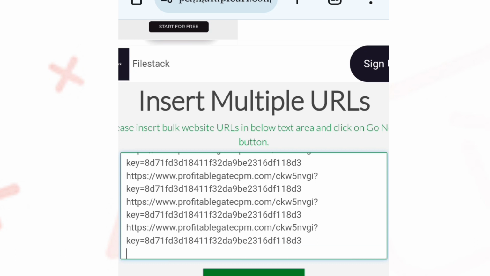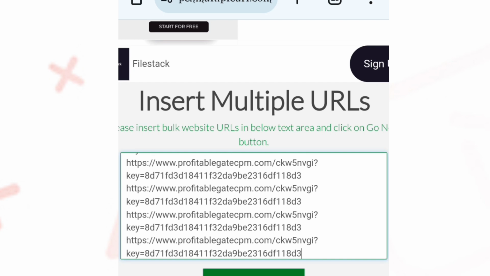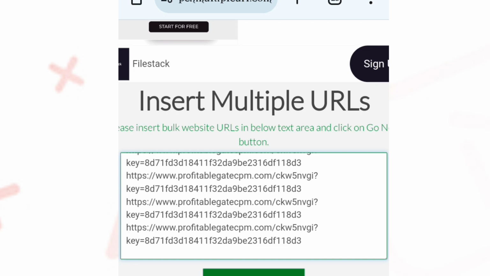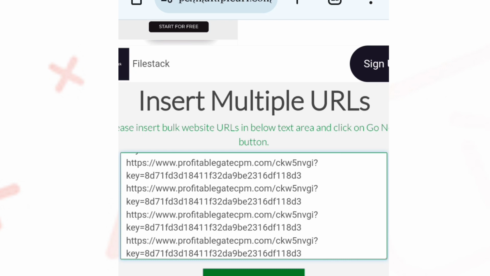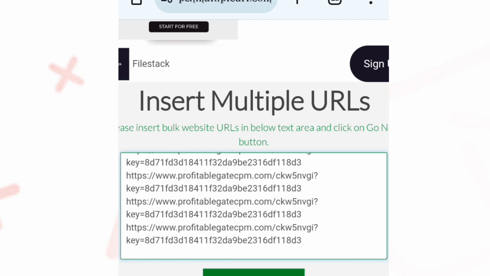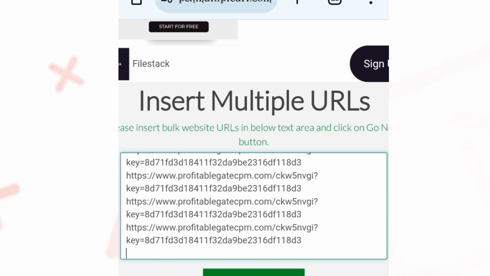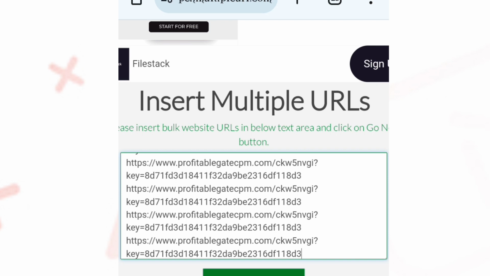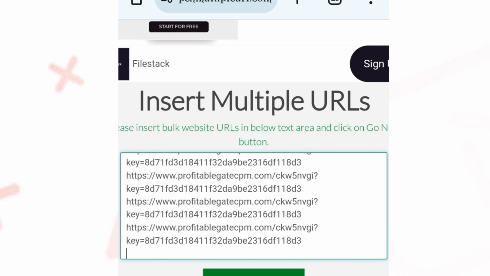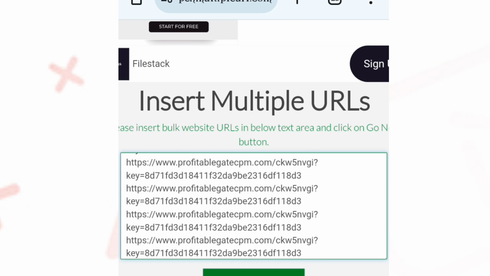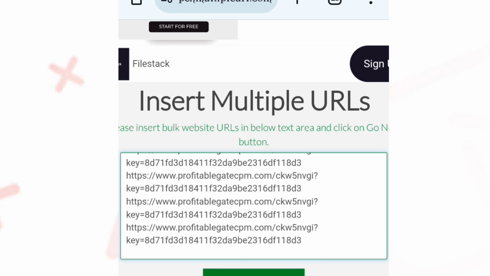Paste the link like your life depends on it, because the number of links you are able to open, or the number of impressions you are able to get, determines the amount you will be making with this Adsterra direct link. So paste as many as you can.